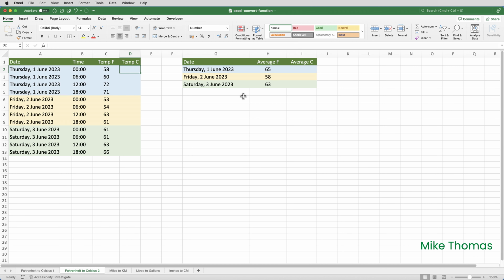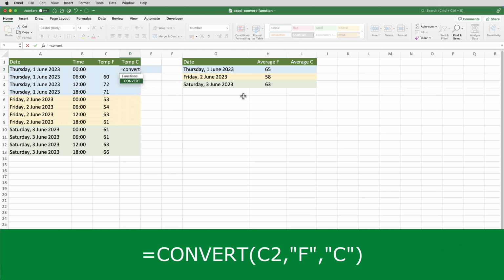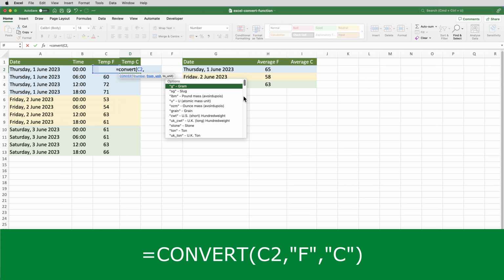Let's start with converting Fahrenheit to Celsius. In D2, which is where I want the formula to go, I'll type equals convert open brackets. The first parameter is the cell that contains the number to be converted, and that is C2. The second parameter is the from unit, and we've got a list here which we can scroll down, and when we find the one that we want we can double click on it.